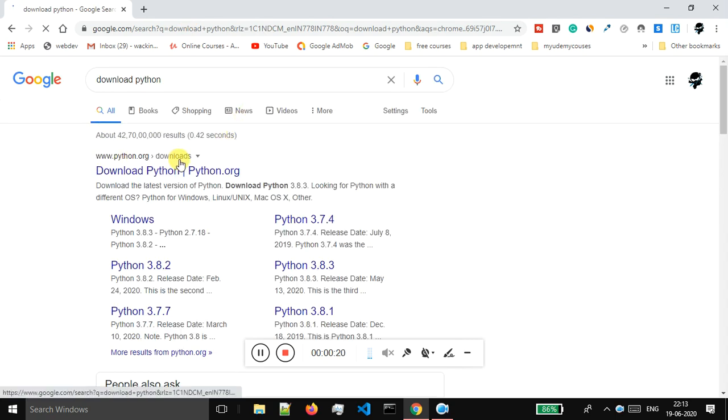So basically this is the first step on which you should be clicking. So click on download Python, which will be taking you to the website known as python.org, which is basically the official website of Python.